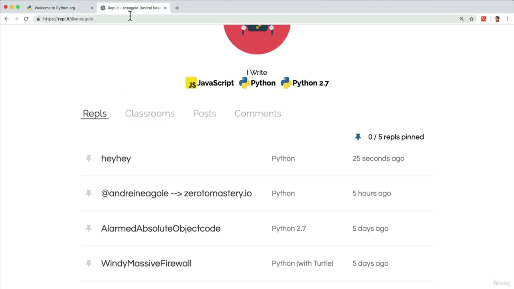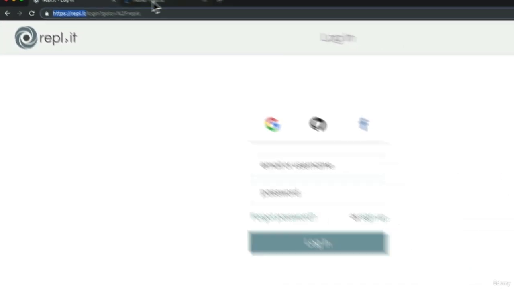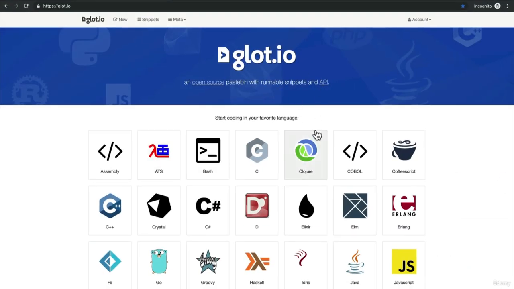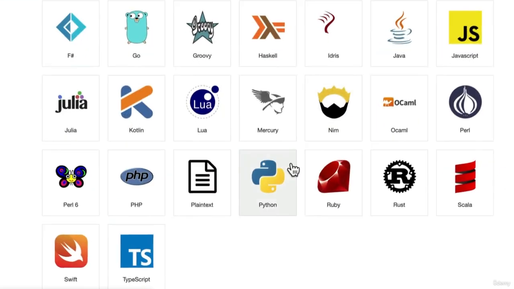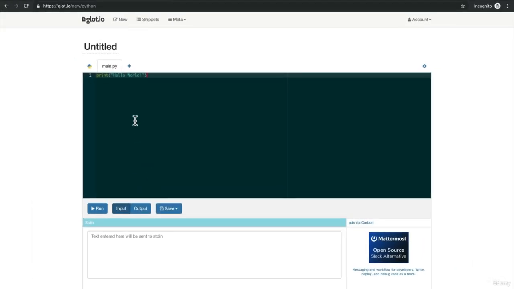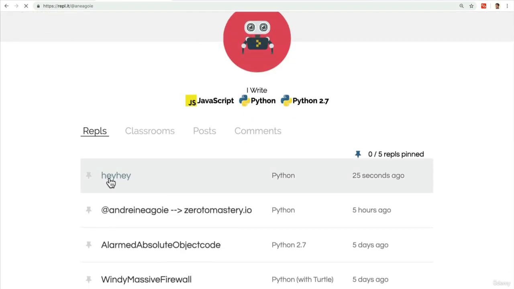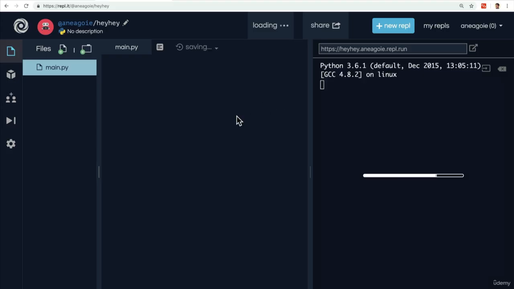Now, if you don't want to sign up for repl.it, it's completely free. You can also use this open source glot.io, which again, you go to Python and you're able to run Python online. So take your time, sign up for repl.it, and let's get started with our first Python program.